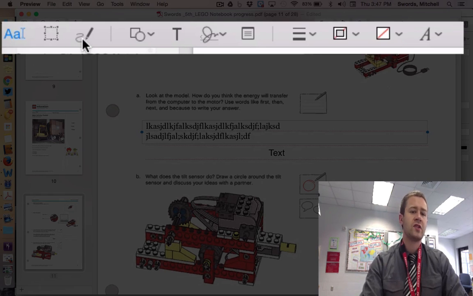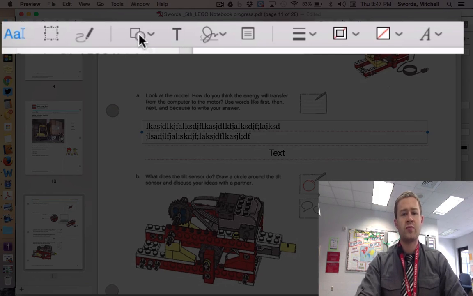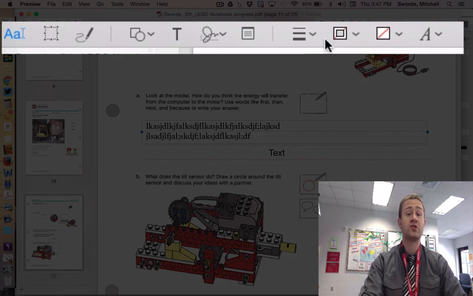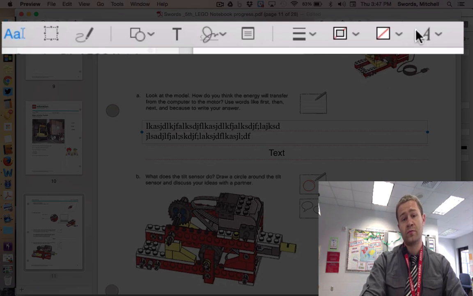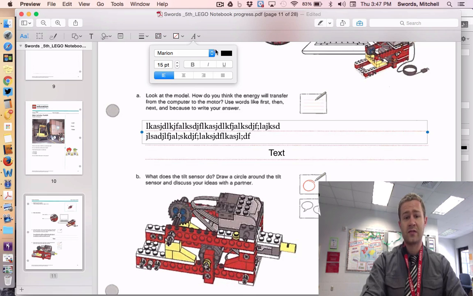To do drawings, I use the sketch or the geometry shape. To change the contents of the text boxes or shapes, I can use these three tools. To change anything else like fonts and everything else, I use the A.